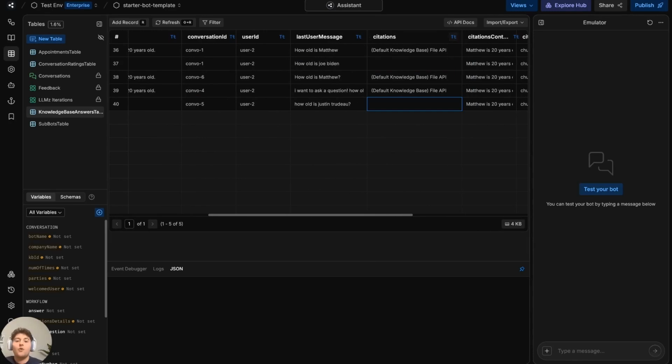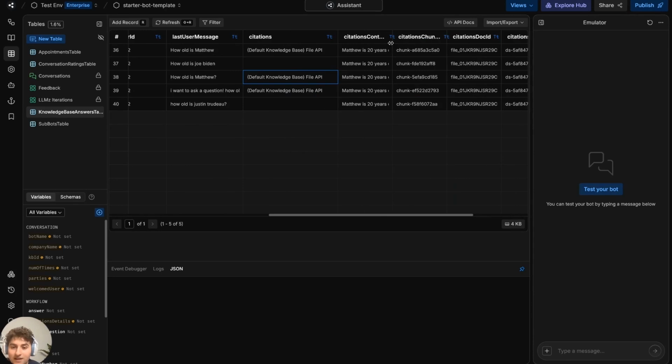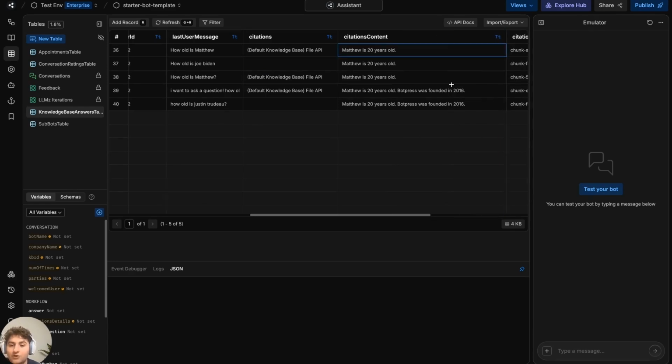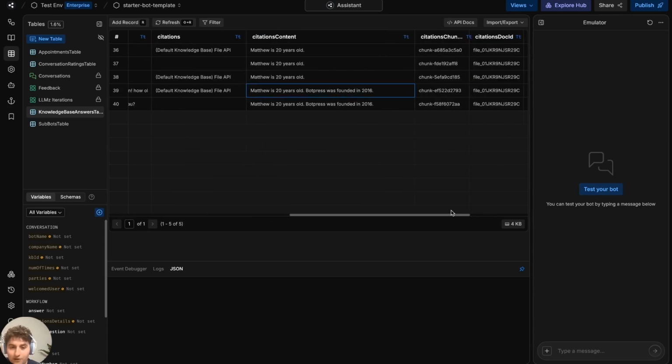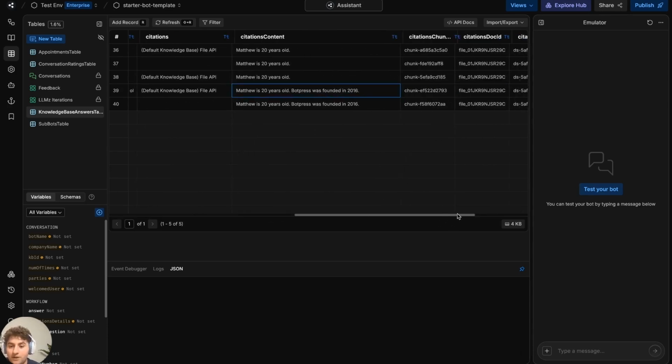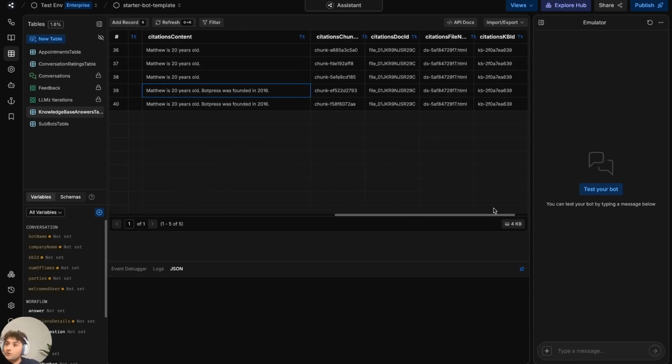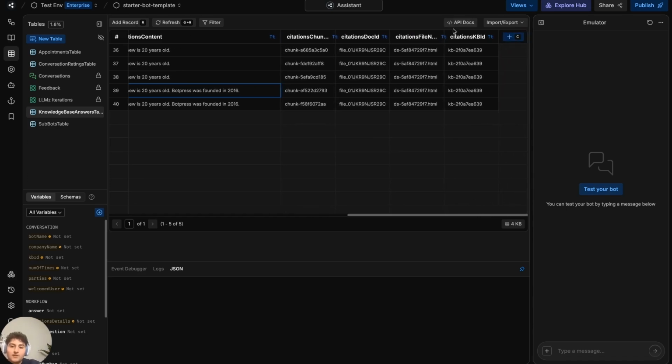Whereas for the other question, how old is Matthew, we found that this was found within the default knowledge base. We have the citations context, so basically what was stored exactly inside the file at that point in time. Here we can see I only added that Botpress was founded in 2016 about a day ago. I was just testing stuff, but a week ago that wasn't there. In any event, then we have the citations chunk, the document ID, so the ID of the document uploaded onto Botpress, and the citations file name, so the name of the file.